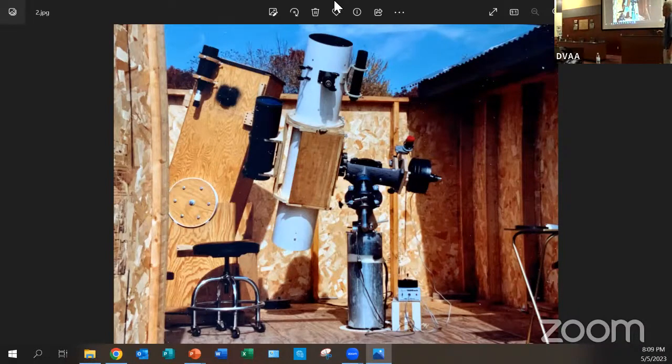So I did that for a couple of years. And then, you know, aperture fever kind of kicked in again. And I built this 12.5-inch.